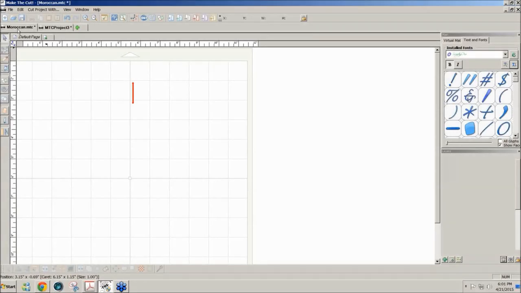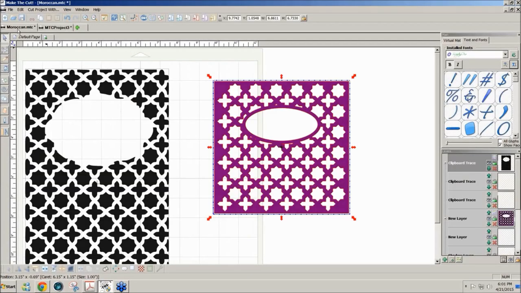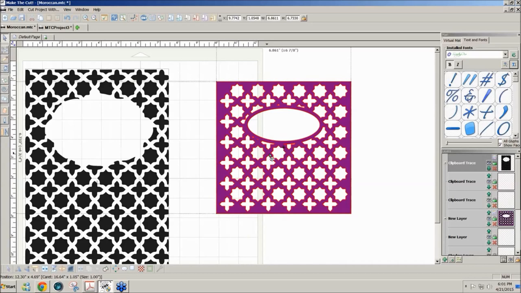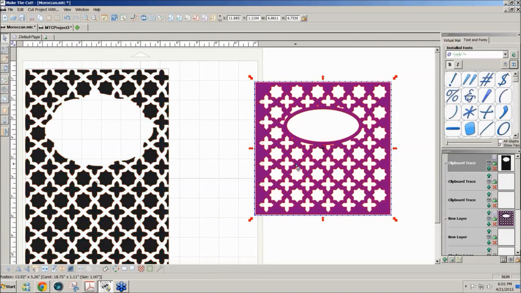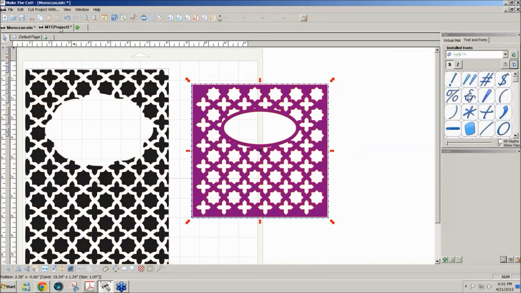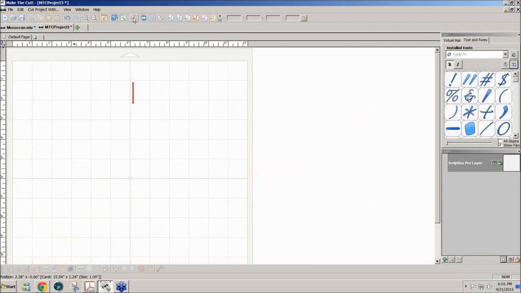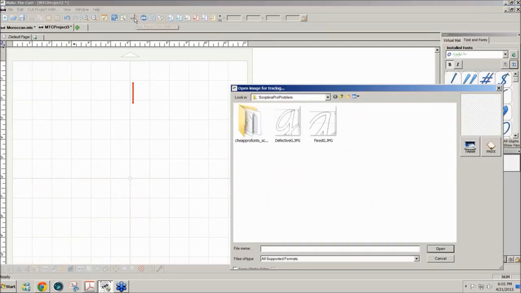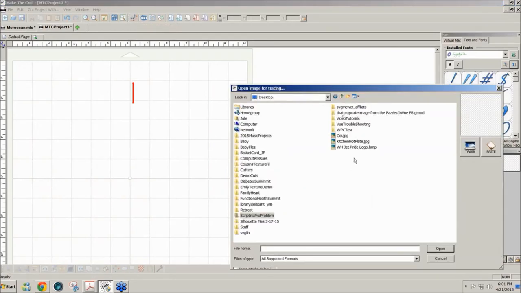We have a question about how to make a Moroccan lattice sort of like this one. And I was able to do that using the basic shapes, so I'll show you how. First thing that I did was get a reference picture in Make the Cut so I could look at it to know what it should look like without having to remember. I got a copy of the one that was in the forum.